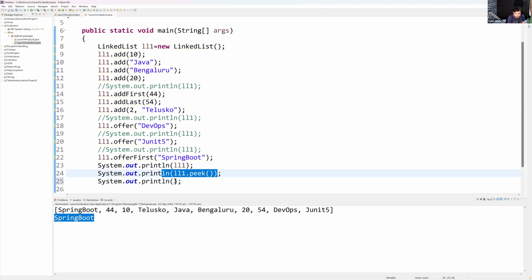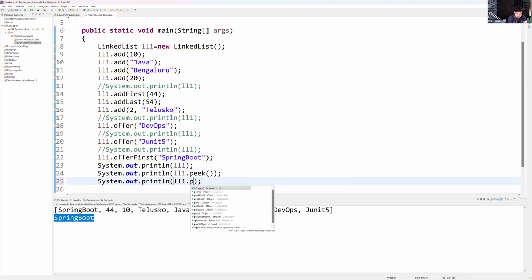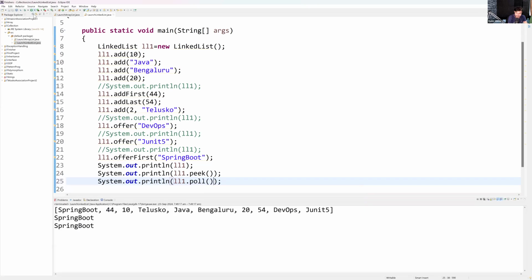Giving. I'll go here and say ll.poll. If I run this application, guys, peek and poll, what are both methods doing? Both the methods are giving you the first element of your collection, correct? Both of them are giving the same thing only. What is the difference? Understand.